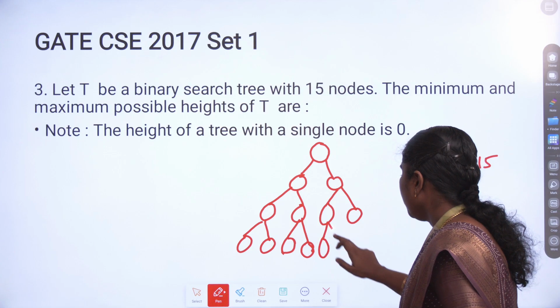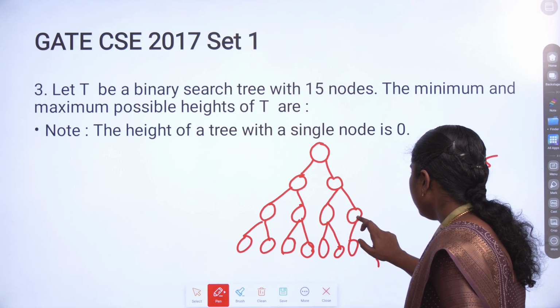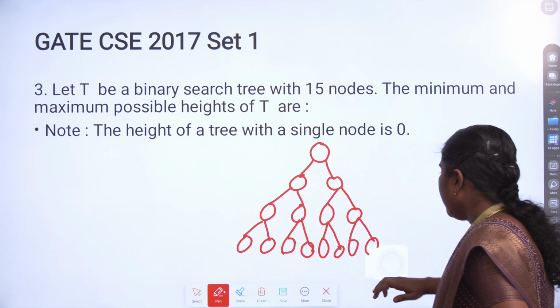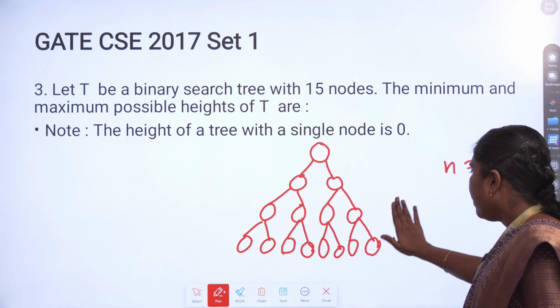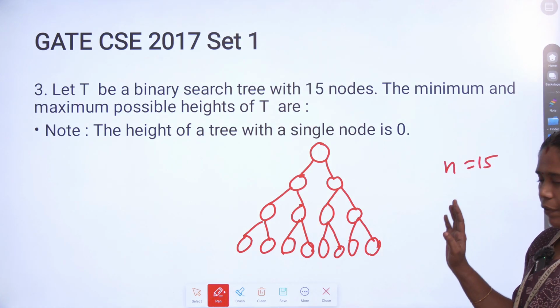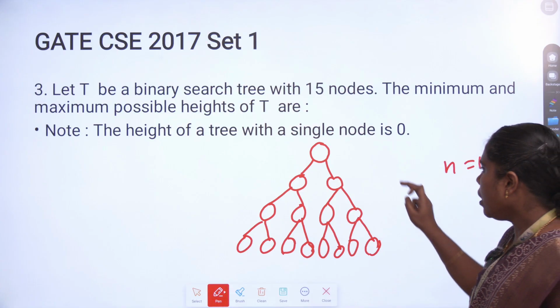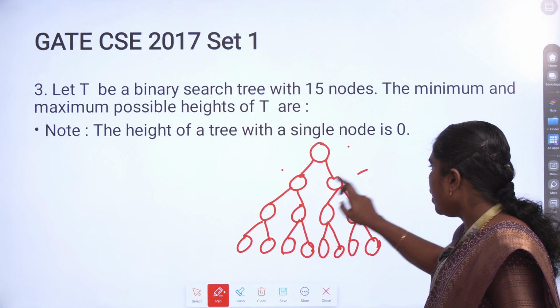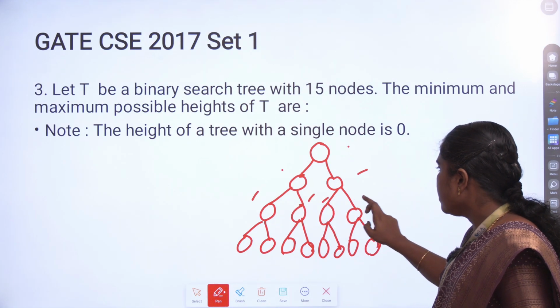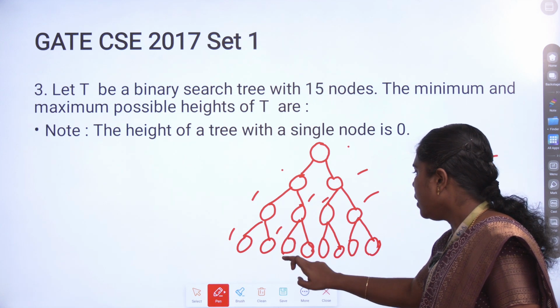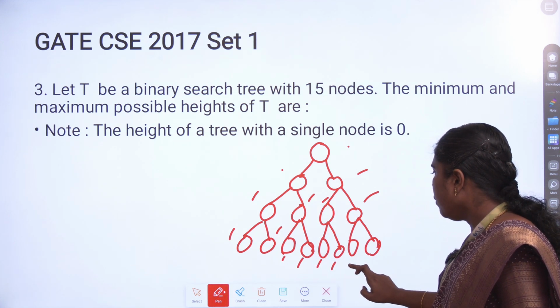This node will be having 2 children, left and right. This node will be having 2 children as left and right. So this is how a binary search tree is formed, right? If you are given 15 nodes, now count the number of nodes. 1, 2, 3, 4, 5, 6, 7, 8, 9, 10, 11, 12, 13, 14, 15.